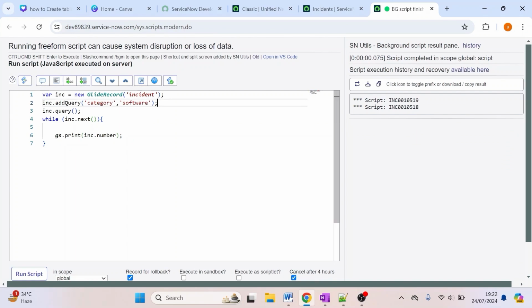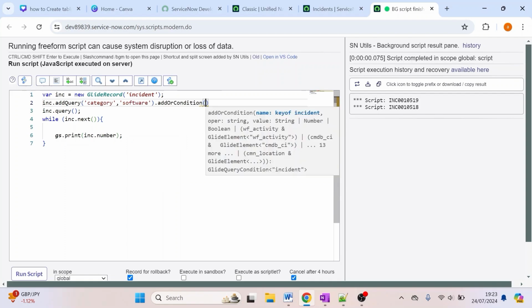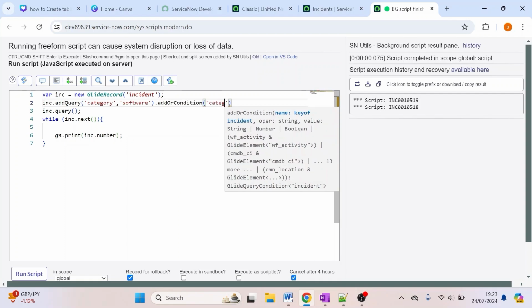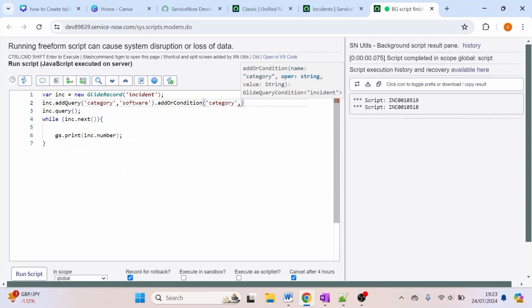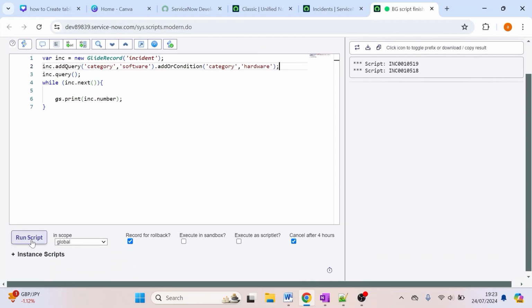Or otherwise, if I want to display the incident numbers which belong to both the software and hardware category, how to achieve this? Here, add an OR condition where category is hardware. We need the records for which the category is hardware and software. I will run the script.